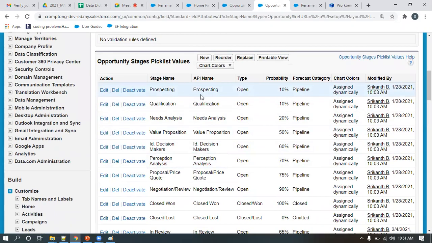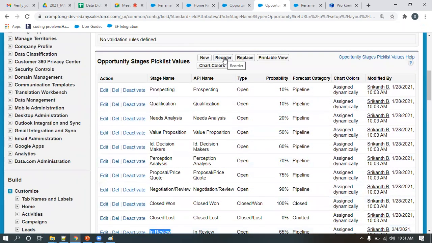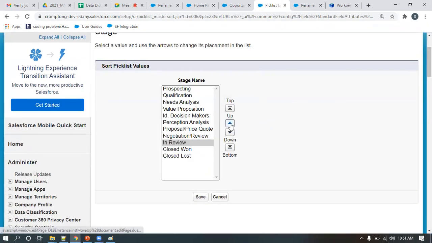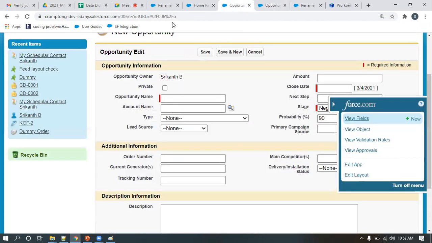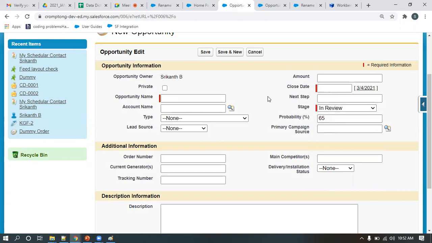See, not only the Salesforce given options, I also created my own option, In Review. If you want to change the ordering, you click on reorder, and you can change the order. See, I changed the order here. Now you come and refresh your opportunity. You can see that value. You just select your customized value In Review, and it becomes 65 probability. This is the way we do it.